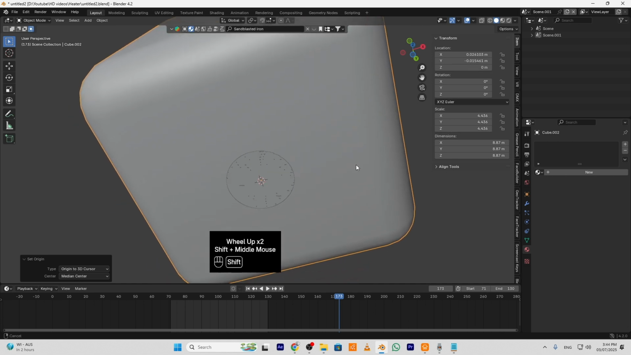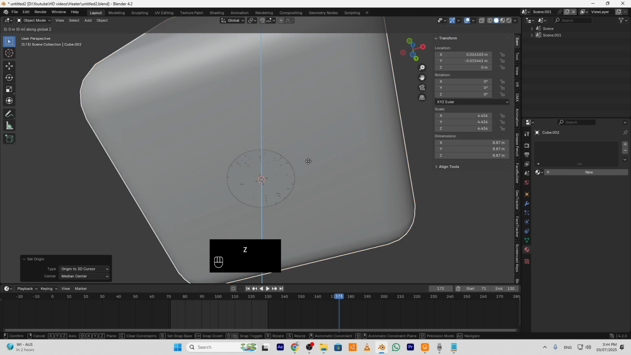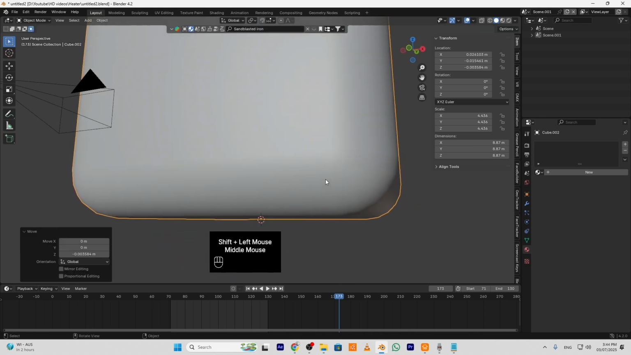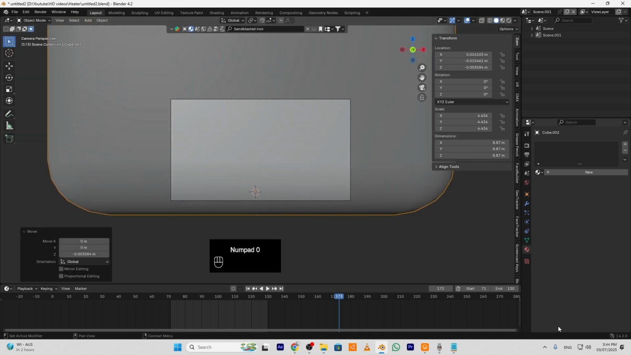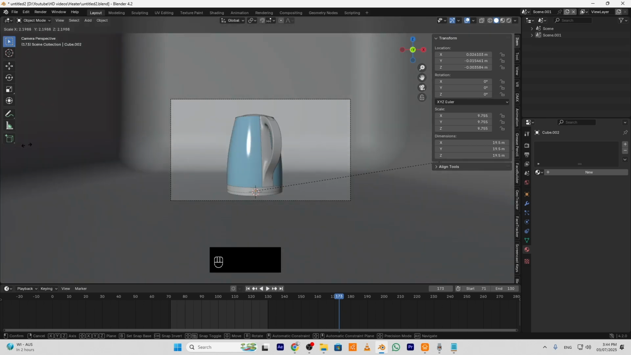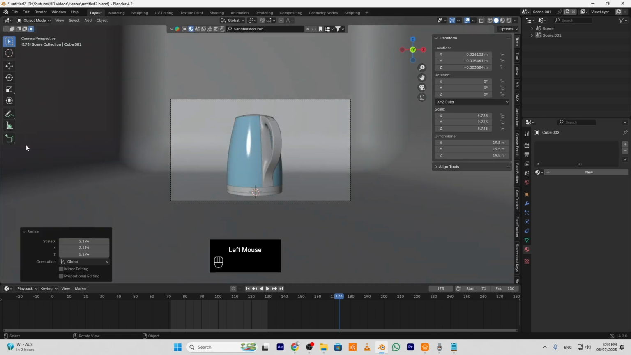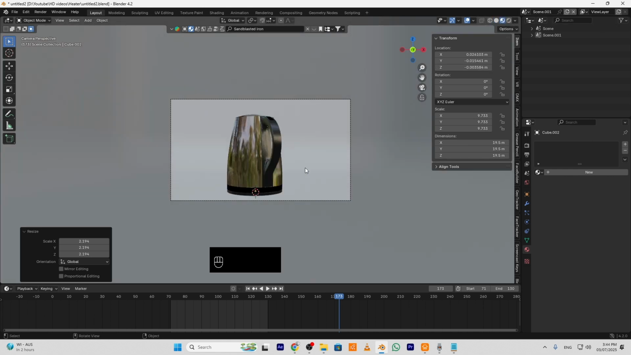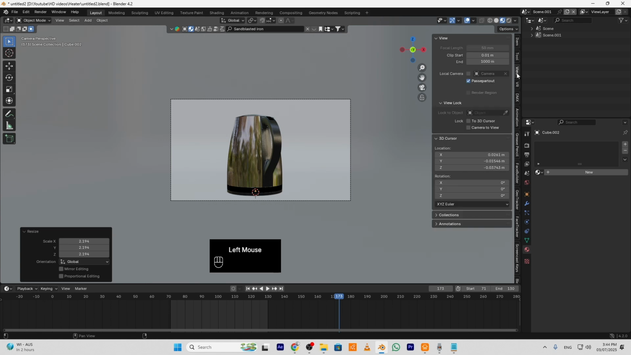So we can move it a little down like this, Z, a little bit, not too much, like this. Okay, go back to the camera by pressing 0. Okay, I will select the cube, scale it. So right now we can see the kettle. Okay, you can move the camera as you want. Go to view again, camera to view.